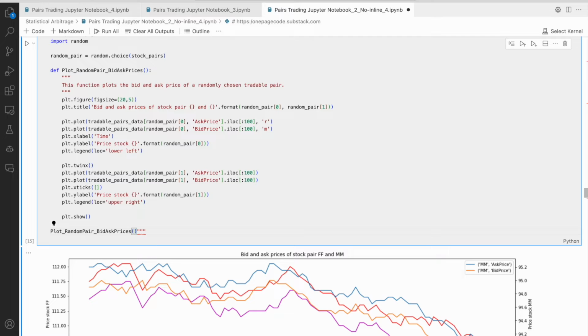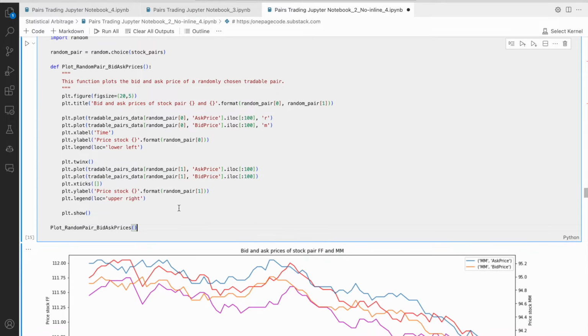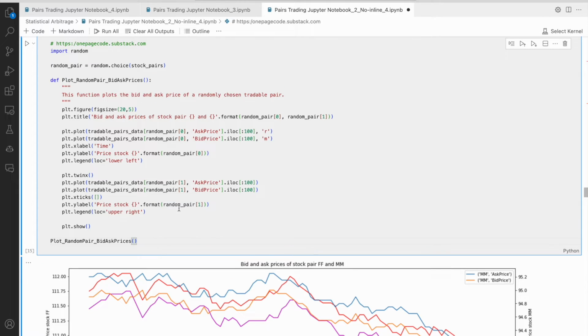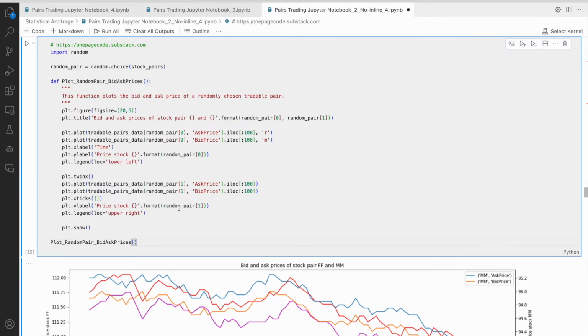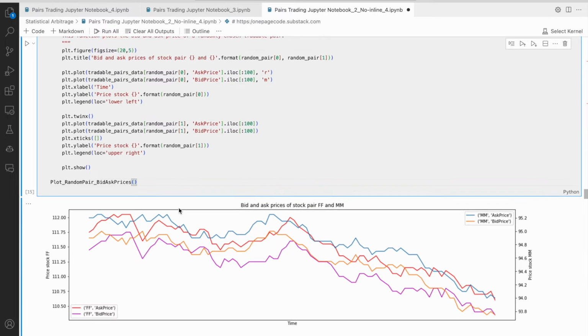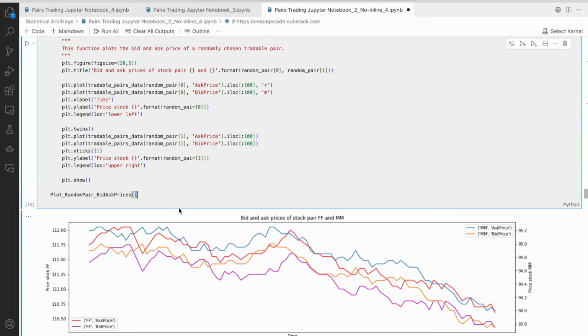This code imports a library called random and uses it to randomly select a pair of stocks from a group of tradable pairs. It then defines a function called plot_random_pair_bid_ask_prices, which plots the bid and ask price of the selected pair. The function takes the randomly chosen pair as its input and uses it to plot the bid and ask prices for each stock in the pair on a graph.